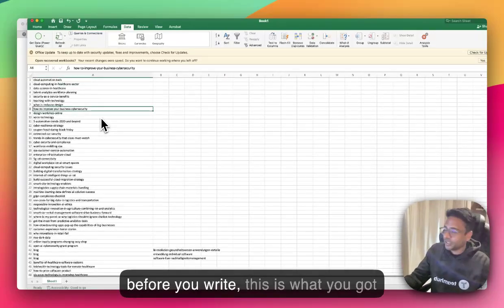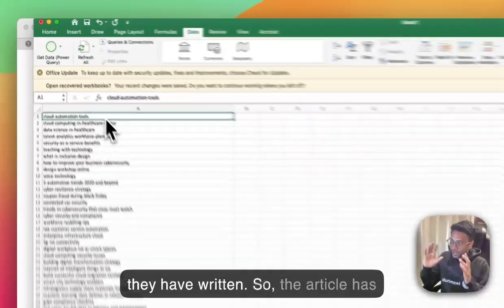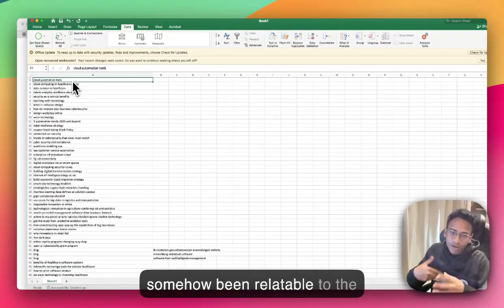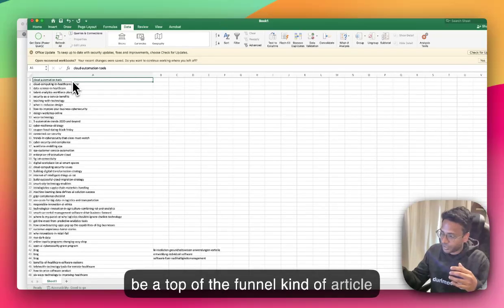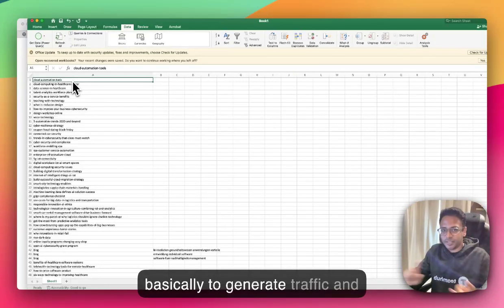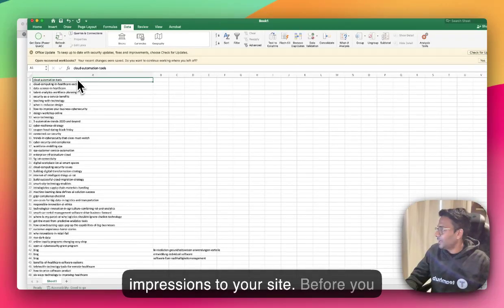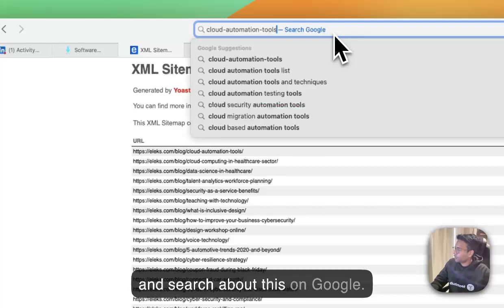Before you write, this is what you've got to do. This is one of the articles they have written. The article has to be somehow relatable to the service that you're providing. It can be a top of the funnel kind of article, or it can be a bottom of the funnel article. The goal of these articles is basically to generate traffic and impressions to your site. Before you write, you just need to quickly go and search about this on Google.